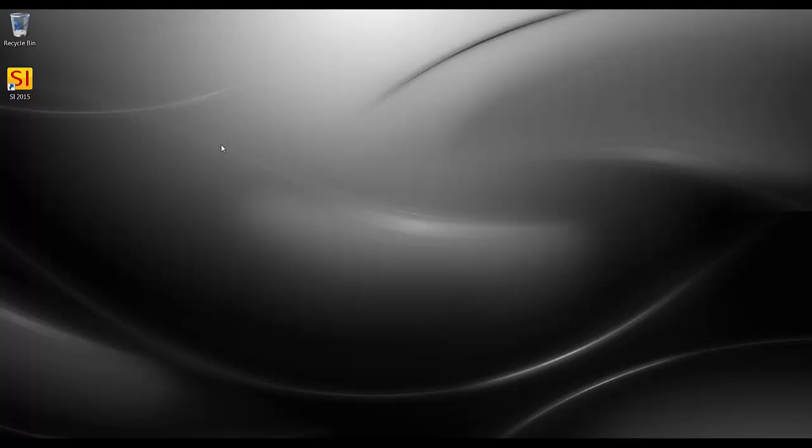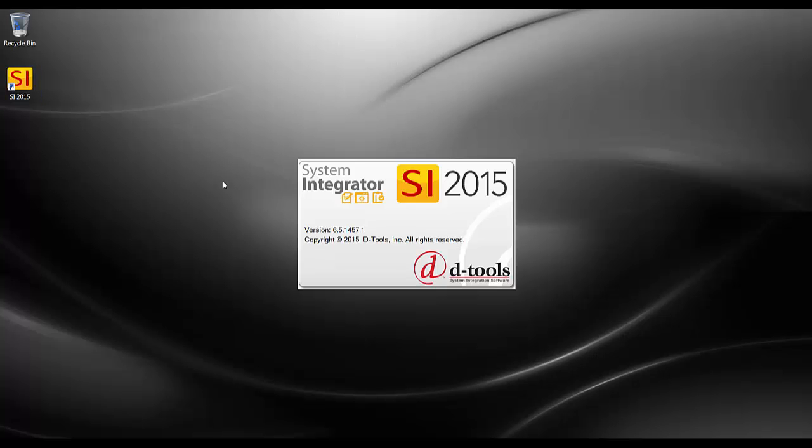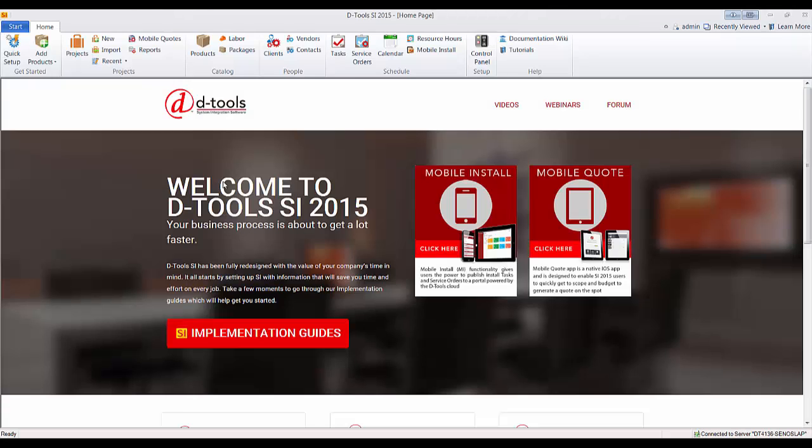Once you've gone ahead and done that and launched the software, the first glaring difference is the layout here. We've changed the look of this. Now this home page image here and the links will change over time. This is a dynamic page, but you can see that it has changed. We've also taken away the navigation on the left-hand side and put everything up on a ribbon here to more closely match the rest of the interfaces in SI 2015.